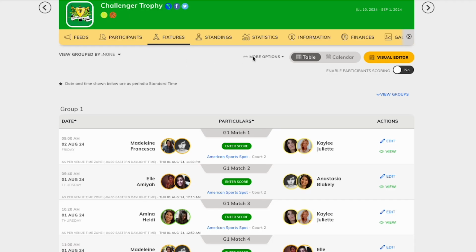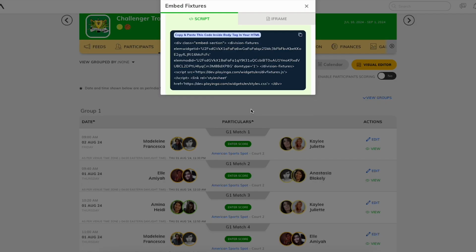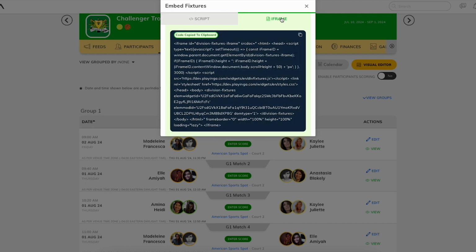To embed this fixture on an external website, click on Embed Fixture option. You will be presented with the code which you can paste on the body tag of your HTML. Through embedded widgets, take these fixtures onto your website brand free so that your website viewers can access the schedule right from your website. This feature is an add-on and charges may apply.